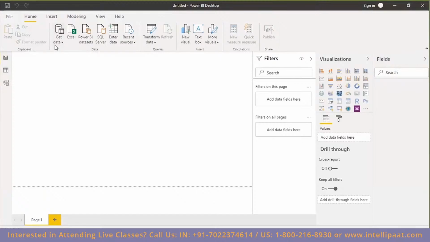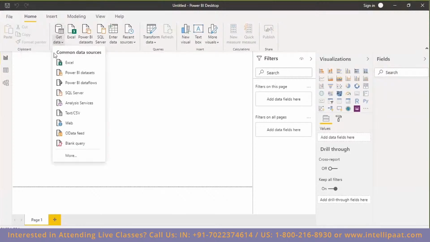So when I want to get the data from any data source, let's begin with Excel. You need to click here. Here you will see some common data sources. This is the default list from Microsoft. You cannot change this default list. But if you want to see the complete list of data sources, then we need to click here on the More button.